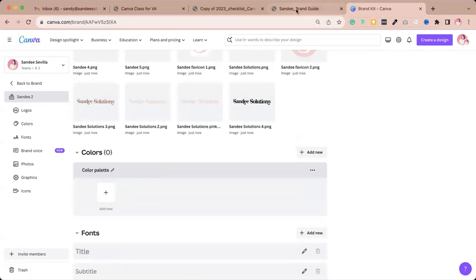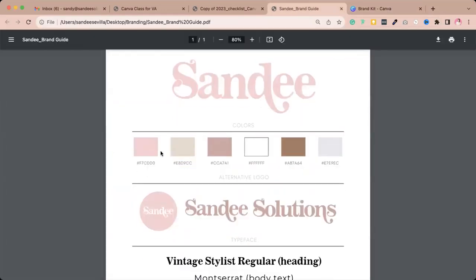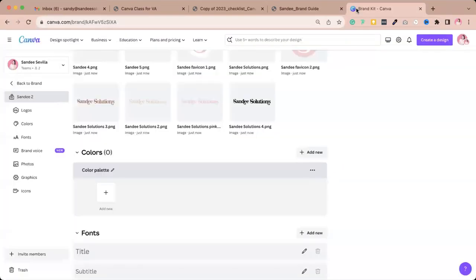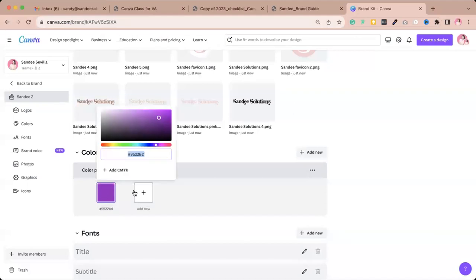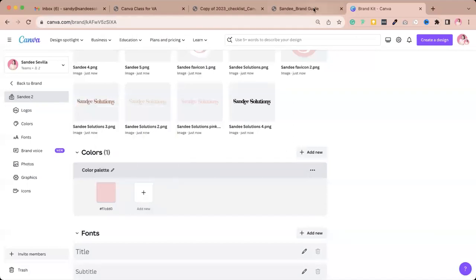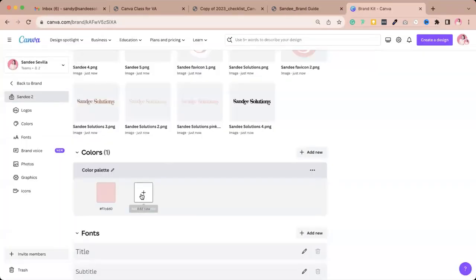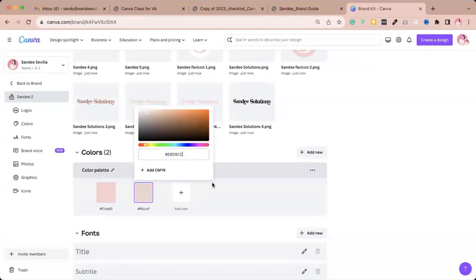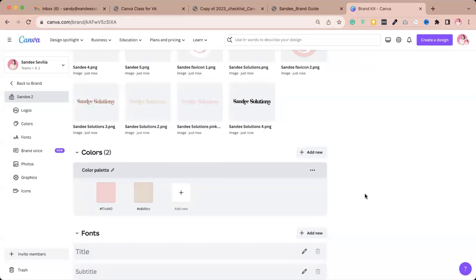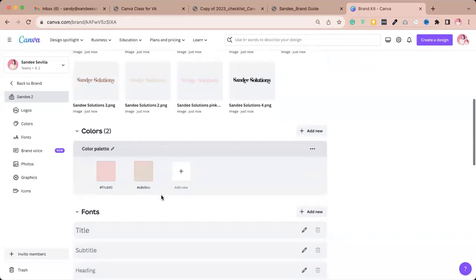So go back to the brand guide and look for the hex code. These are your hex codes. These are the codes representing each of the client's colors. So right here, I'm gonna copy it and go here and then do the whole process. And so on until you have all of the colors uploaded right here.